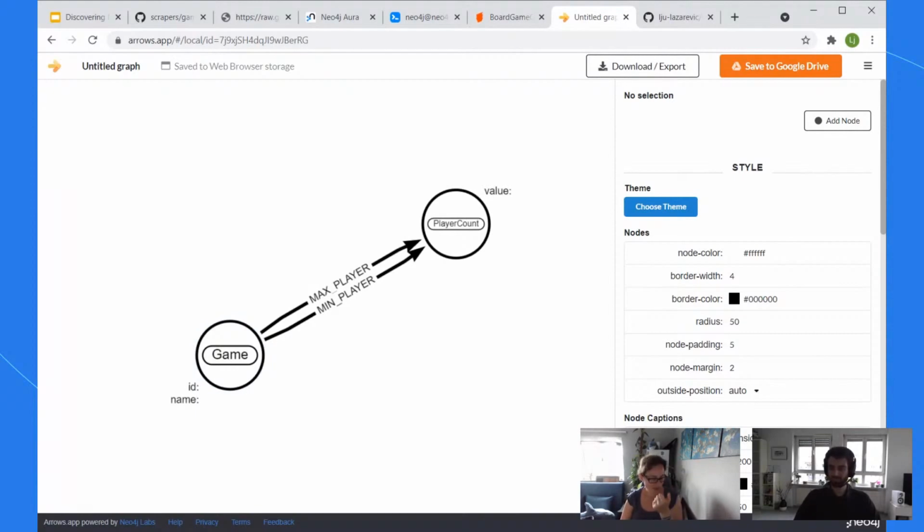Okay, so we had questions about player count. Another question we've got is which games are the most popular. So that is using the average rating. So where should we pop average rating, do you think?